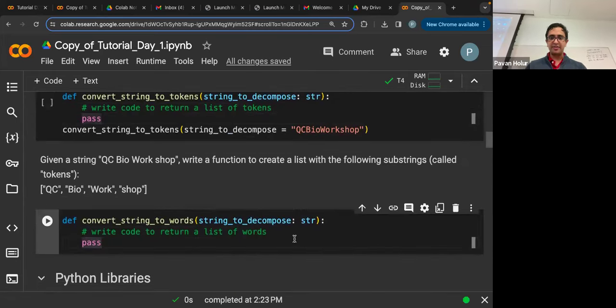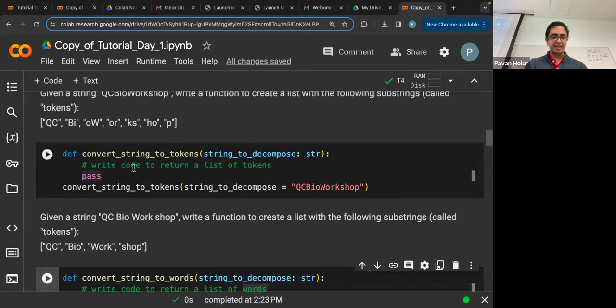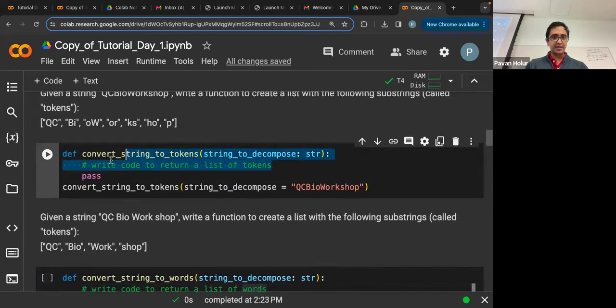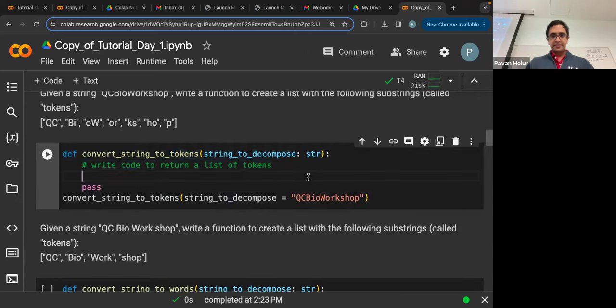Let's solve this one first, or maybe you want to have a chance at that. So let me solve this one. The first thing we have to do is go through the tokens, of course, and so we can go and do for. I don't know if this will work, but we will just try something.